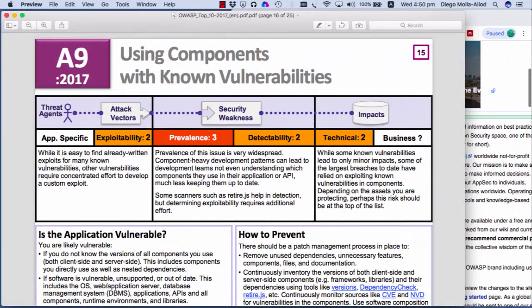Number 9, using components with known vulnerabilities. In many applications, especially after a while, attackers find flaws, and then patches are provided, but the web developer might keep using an old version to which the patch has not been applied. The longer you keep a system without applying patches, the more likely it is that a security flaw has been detected and can be exploited by the user. So an easy way to solve this problem is always to keep the most up-to-date patches.